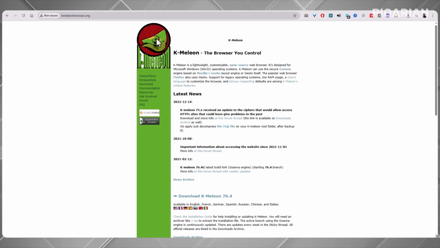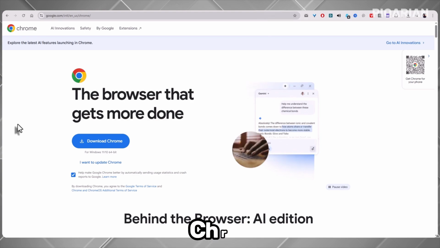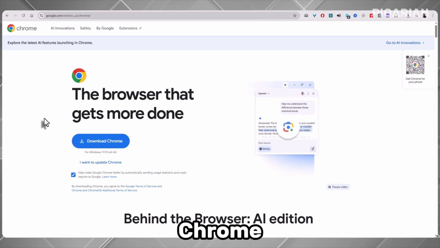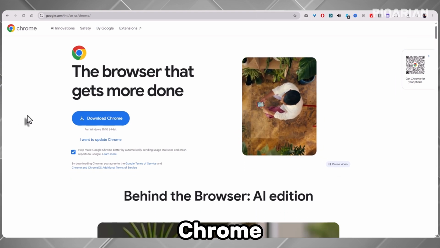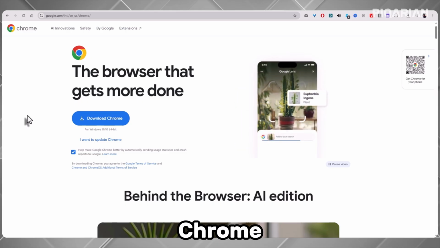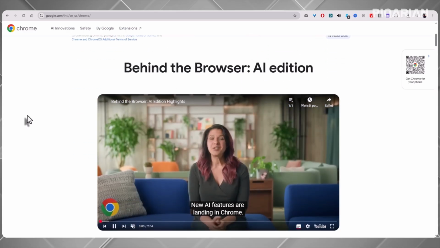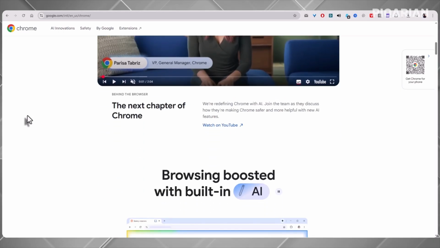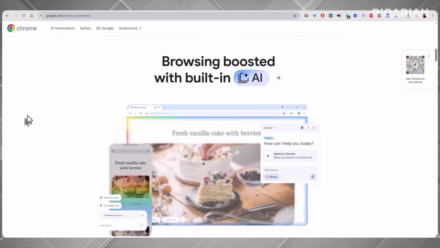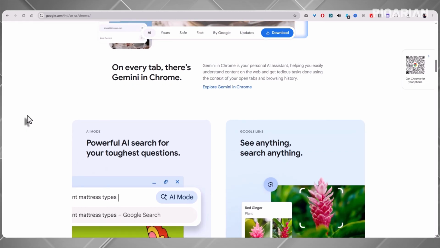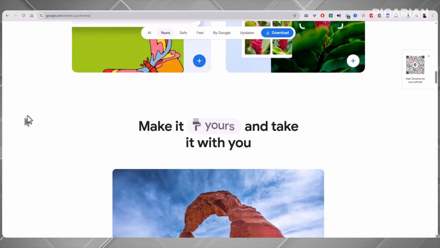And finally, we can't wrap up this list without mentioning the browser everyone knows. Yes, Chrome makes the list, but not for the reasons you think. Chrome is the king of speed when it comes to raw performance. Its V8 engine is one of the fastest for loading modern, heavy websites. On a decent machine, Chrome feels lightning quick.